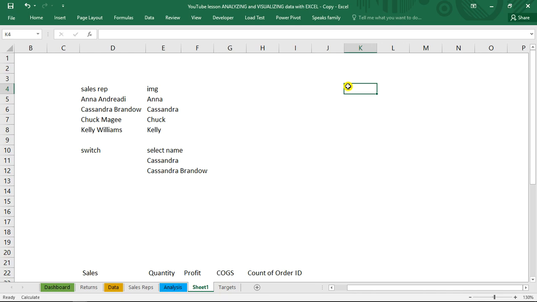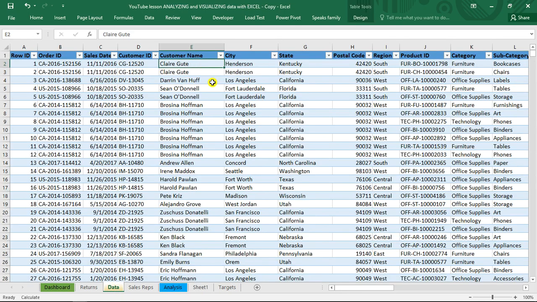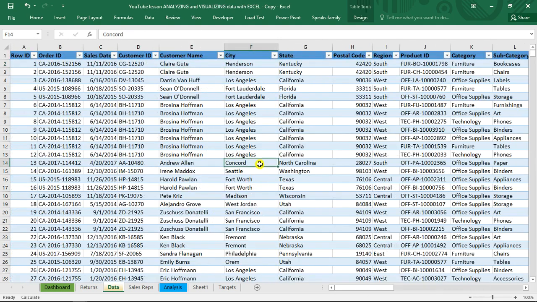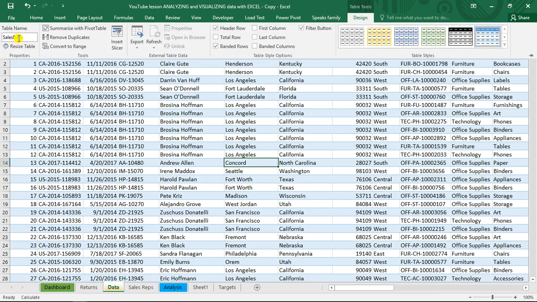Now let's do something to make it easy for us to see what we want to do. If I click right here, this is the data set we are using for this particular sales dashboard. So I'm just going to click anywhere here and go to design. If I hit on design, you can see I have this one named right here called sales data.